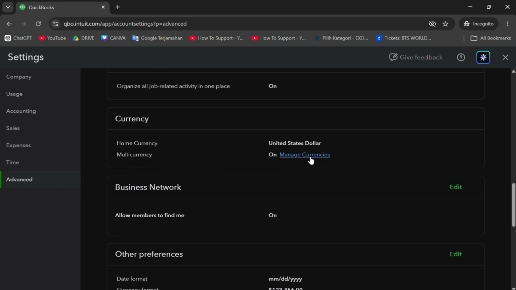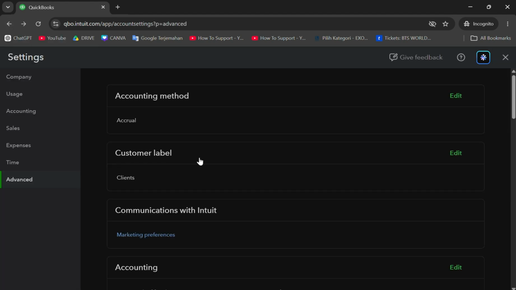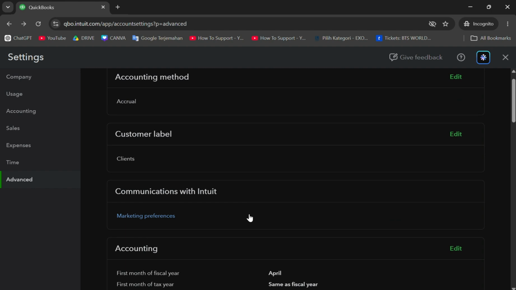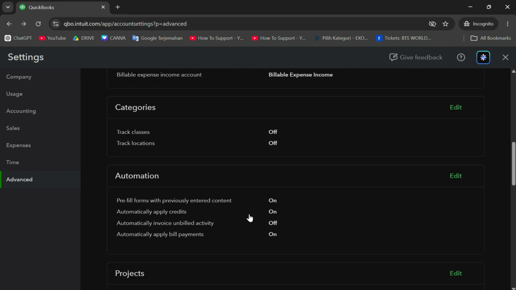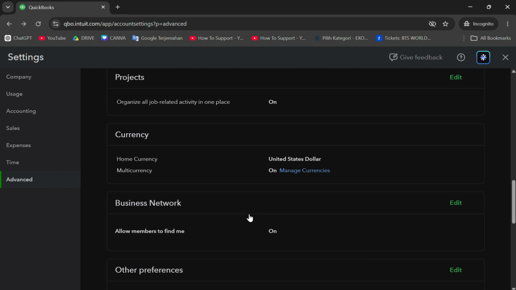Once you save, a new hyperlink will appear in that exact same section that says Manage Currencies. Click that to open your Currency Center dashboard. This is your command center where you can click the green Add Currency button in the top right to turn on specific foreign currencies, like euros, Canadian dollars, or British pounds. QuickBooks will now automatically pull the latest live exchange rates every single day so your conversion math is always flawless.